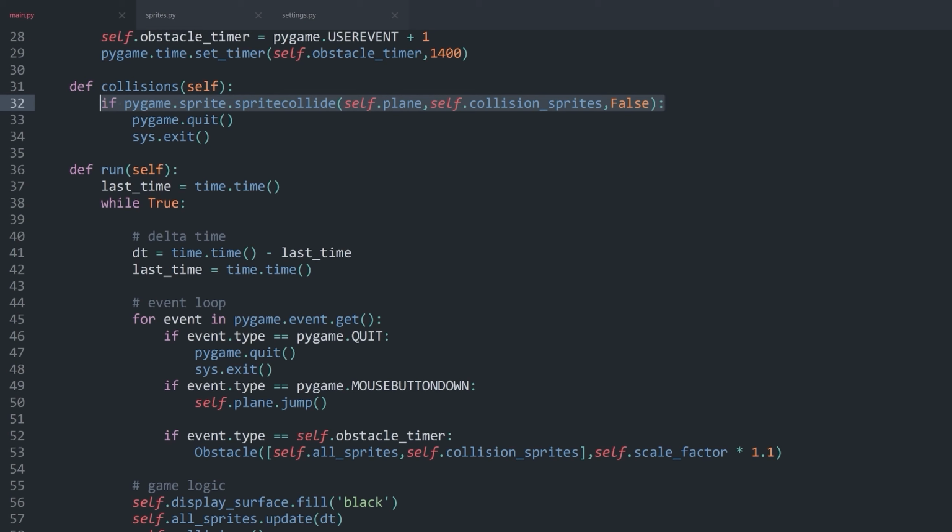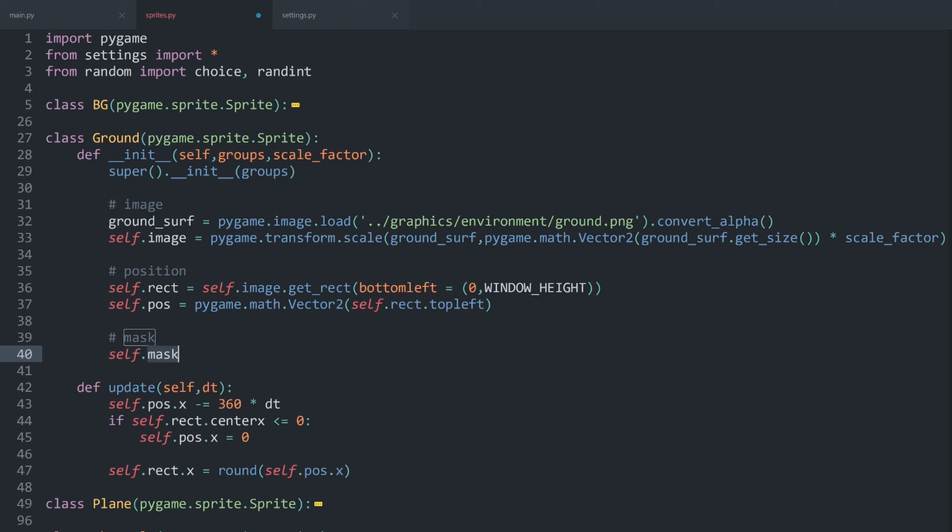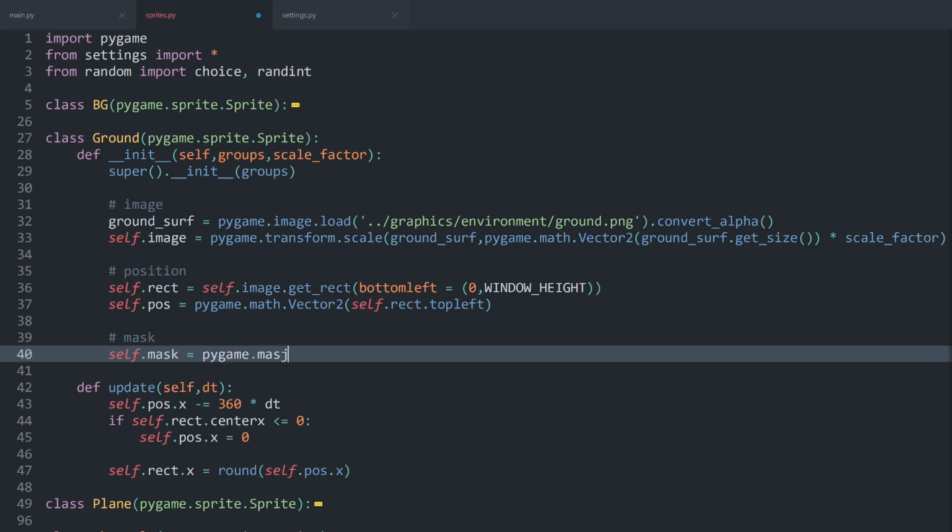So I want to get a mask for my plane, my obstacle, and my ground. And I guess the ground is the easiest one. Let's start with this one. We actually only need a single line of code. And let me add another comment here, mask, and we have to add self.mask. And this has to be called mask. You cannot give this any other name. And now to get our mask, we need pygame.mask.from_surface. And then here, we just need a surface, and in my case, this is going to be self.image. And now we have a mask for our ground.